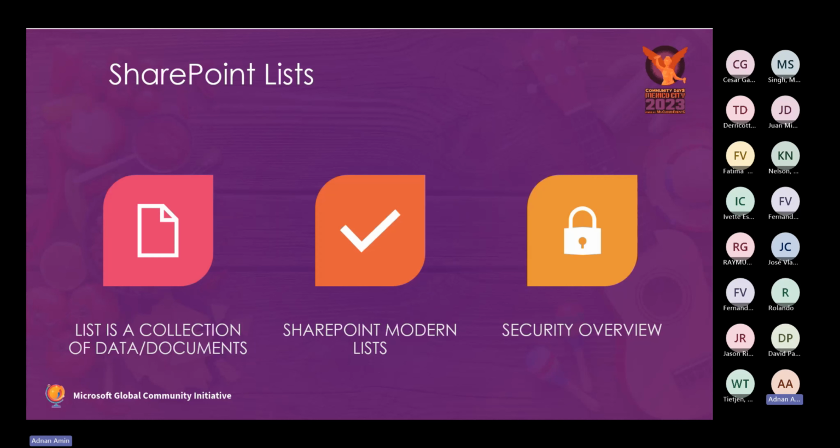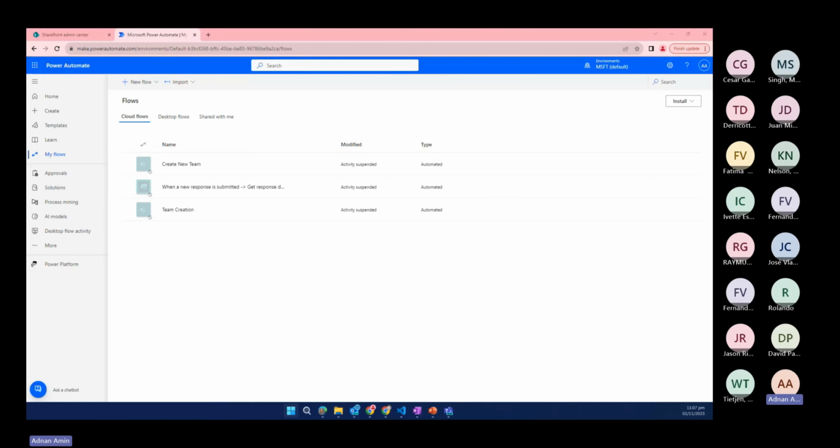Like, if I take an example of a ticketing system, then you can also group the support tickets assigned to a user. And the modern SharePoint list experience is highly responsive, accessible, and can be used on any device. Let me show you quickly on the SharePoint list.